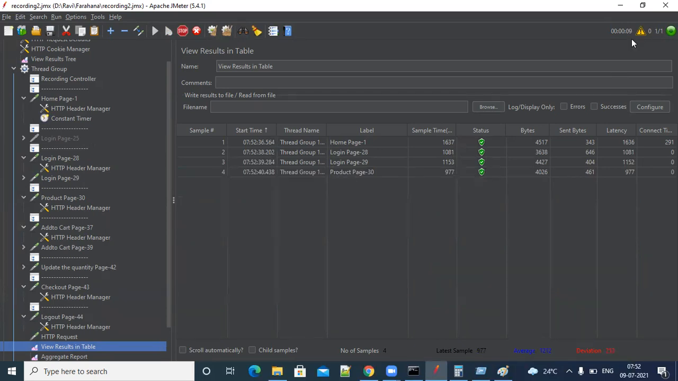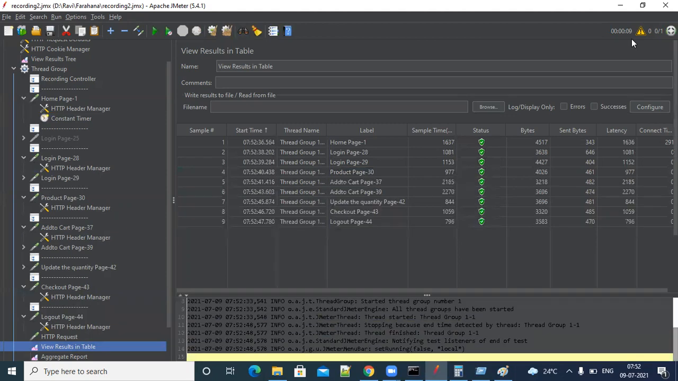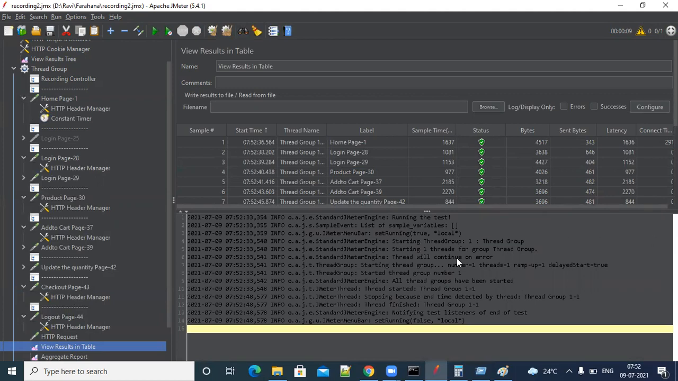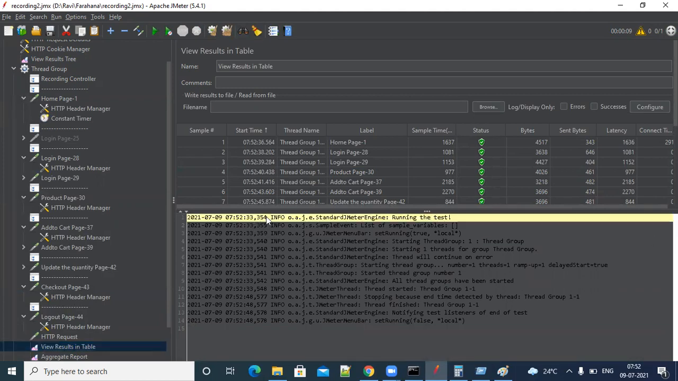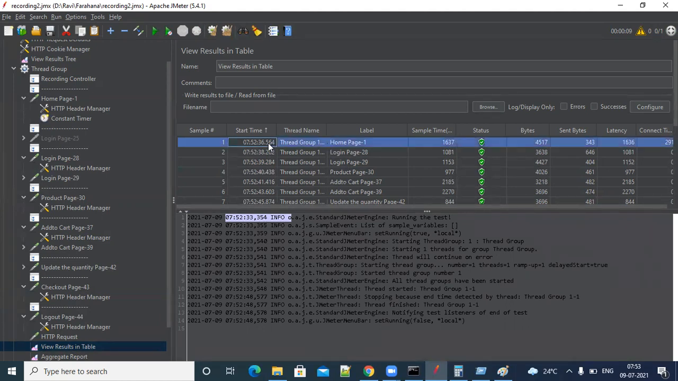If I click on the logs, this exclamation mark, we can check when this started. This is when JMeter started the engine, the very first second. And if you check the home page, it started at 36. You can see the 3 second difference. Otherwise, these two times should be similar. Yeah. Understood. Now clear, right? The timer and placement.